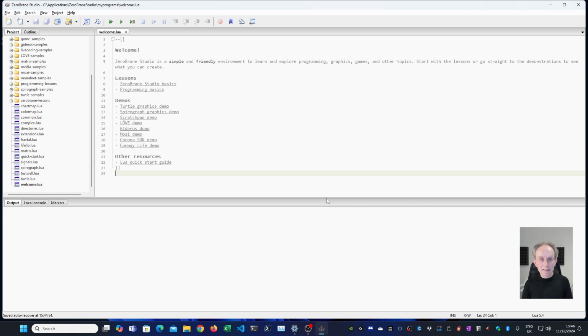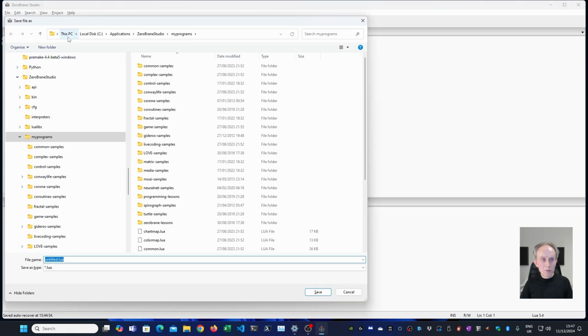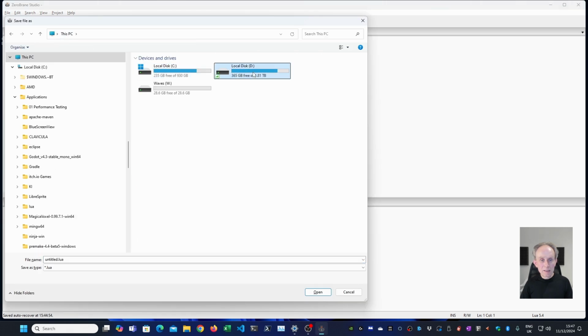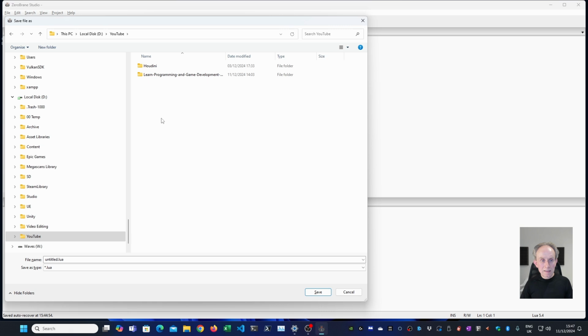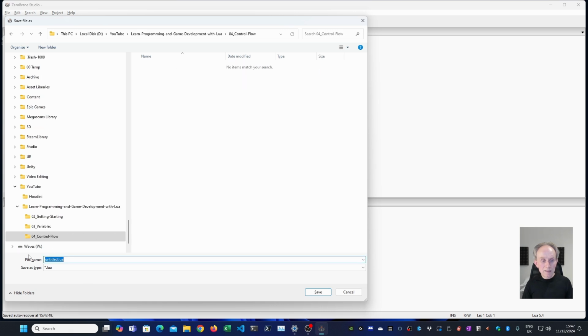So let's get started. I'm going to create a new file as usual and I'm going to save it into my YouTube folder, which is on my D drive. I'm going to simply call this control flow. I'll put a link in the description below to the code on GitHub.